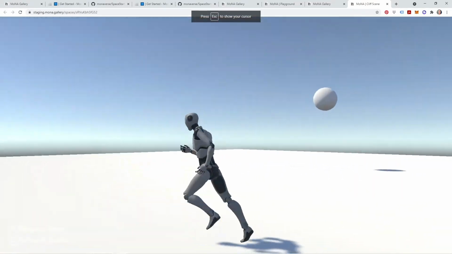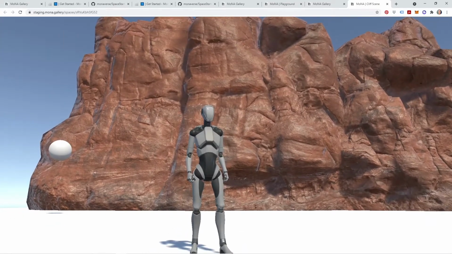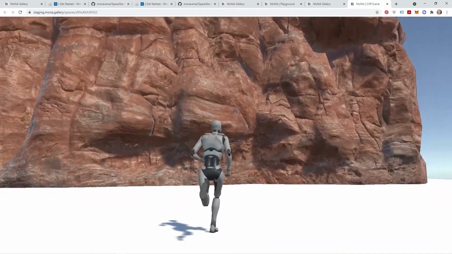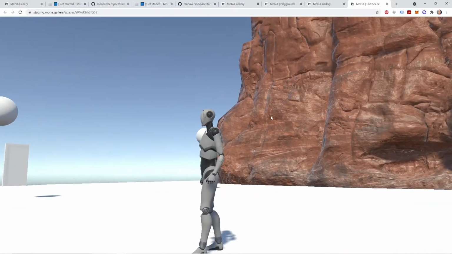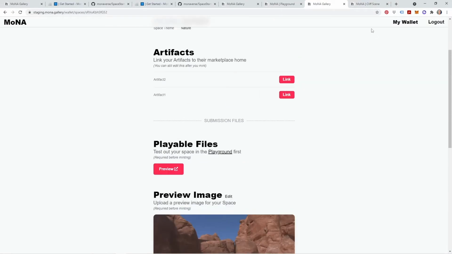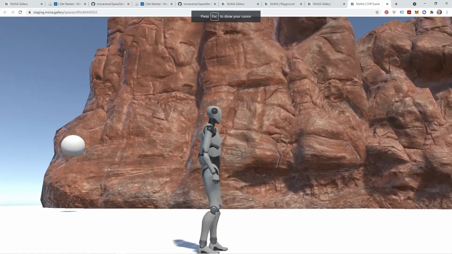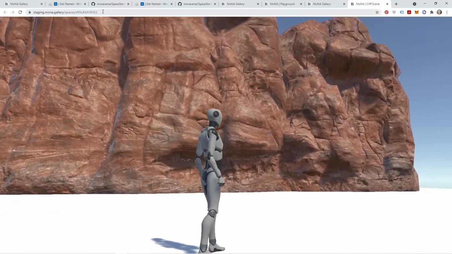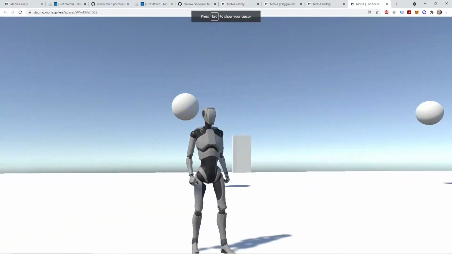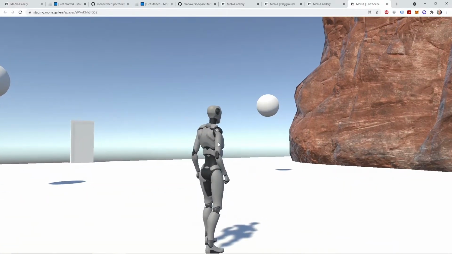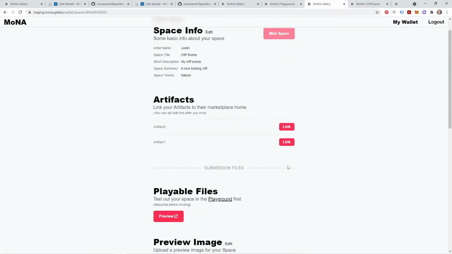And here we are. There we go. So now I've gone from creating my space inside of Unity, testing in the Unity playground, making some changes to it, building mintable files, uploading them to the Mona wallet, to now uploading my space inside of Mona, and I get a public link which I can share with anyone. And now I have my very own space inside the metaverse. Really, really cool.